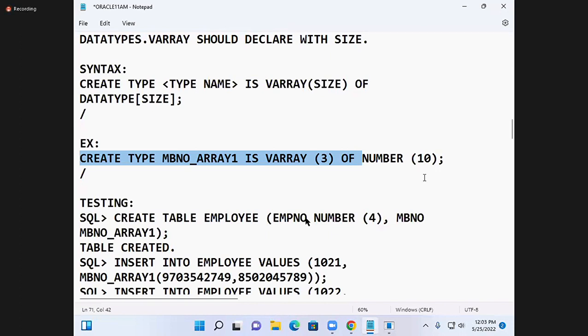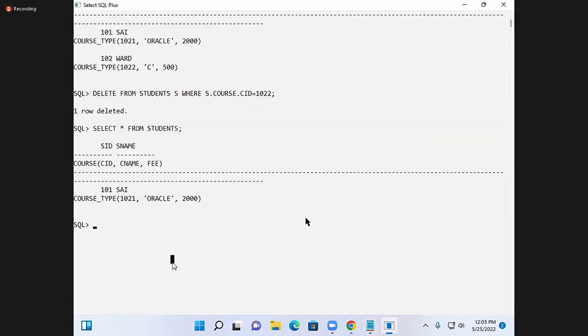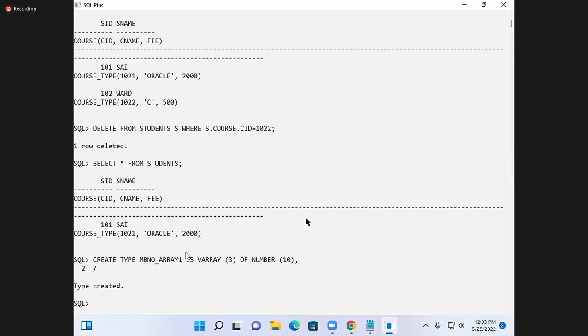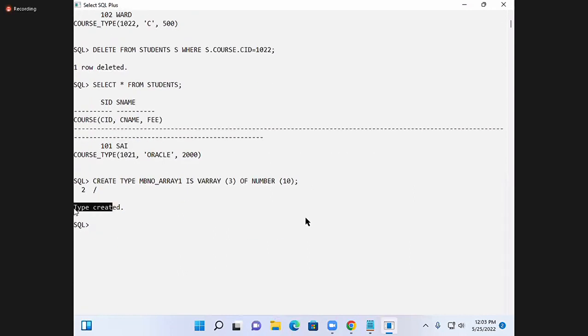So which type elements? Number type of elements that I'm going to create here with a slash executing your query. Okay, now we can see the type is created. Type means data type, user defined type is created. My name is what? Mobile underscore array 1. And this data type, if I apply on any column in the table, that column can save how many mobile numbers? 3 mobile numbers.